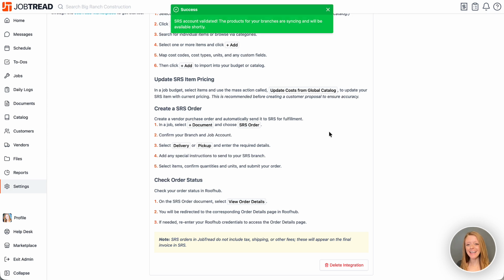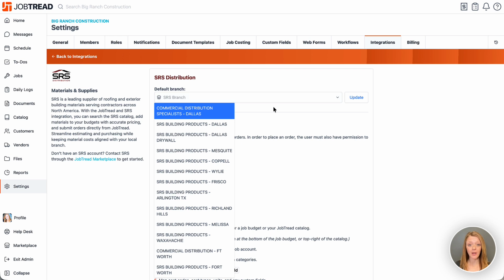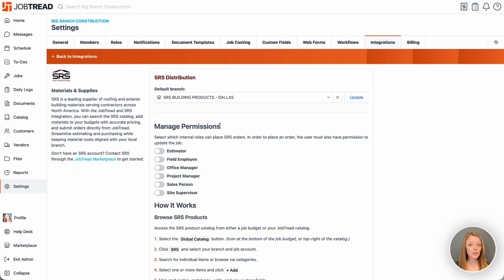Once JobTread is connected to your SRS account, select your default SRS branch location. And then you can choose which roles in your company are allowed to use the integration and place orders. Now you're ready to begin leveraging the integration for faster estimating and ordering. You can access the SRS catalog through your job budget or your JobTread catalog.